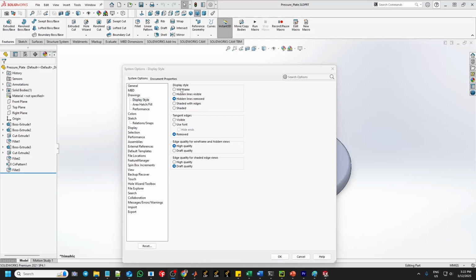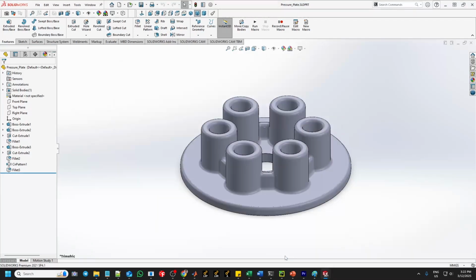So under tangent edges, this one, select remove to hide. I mean, at the beginning you might see that it looks like visible. You need to check removed because you want to hide the transition edges between rounded or filleted faces, and then click OK. So we go to system options, drawing, display style, and then in the tangent edges box, we choose remove. And OK.